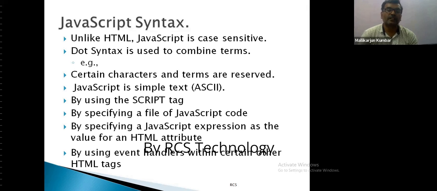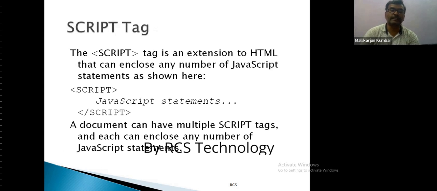Simple text. This can be embedded and implemented in any HTML program using script tags. By specifying a file also, we can call JavaScript from outside. We can keep JavaScript separately and call it. And when we keep it in a separate file, what happens, guys? Suppose a field validator can be called in multiple pages. So by using an event handler within certain other HTML tags, let's have a look.